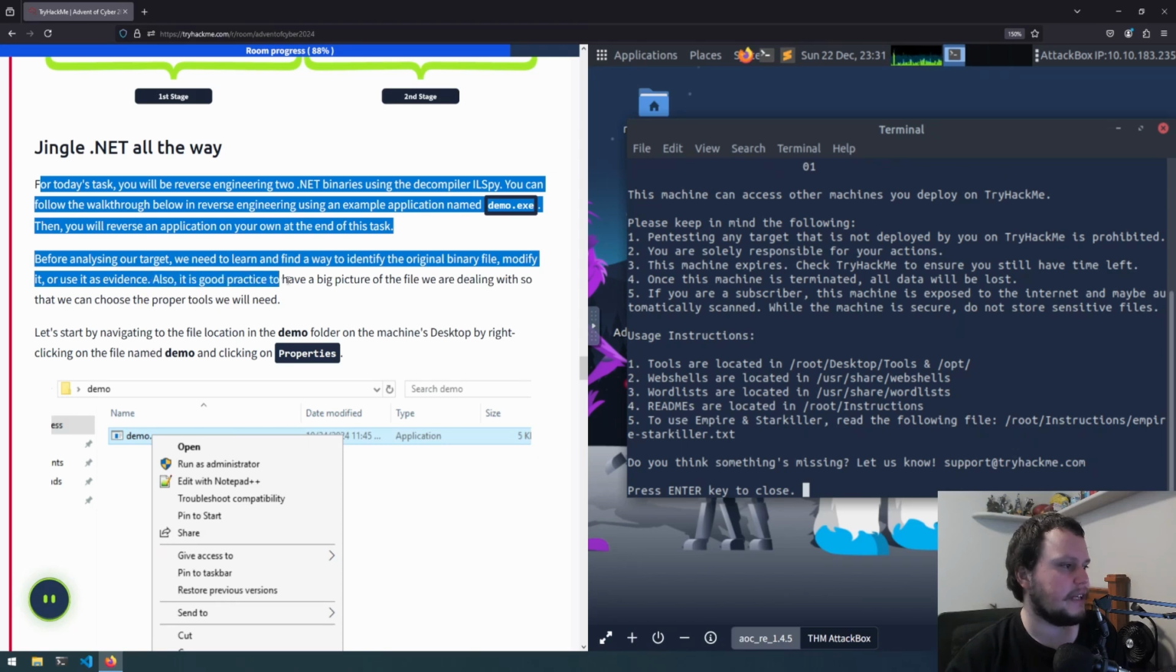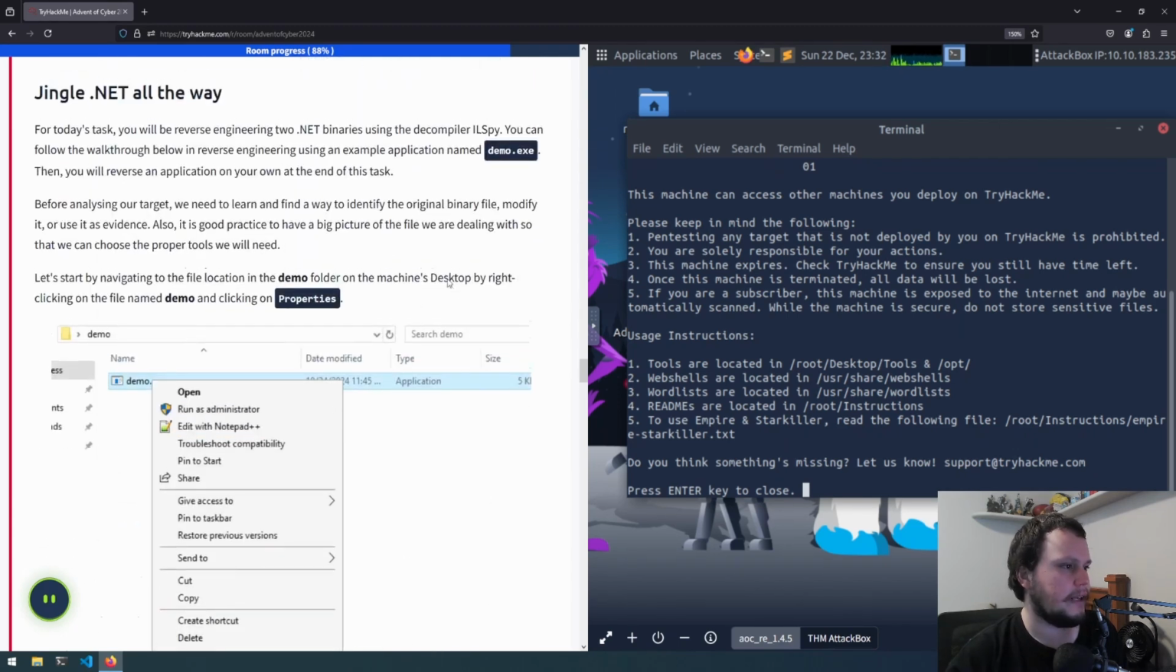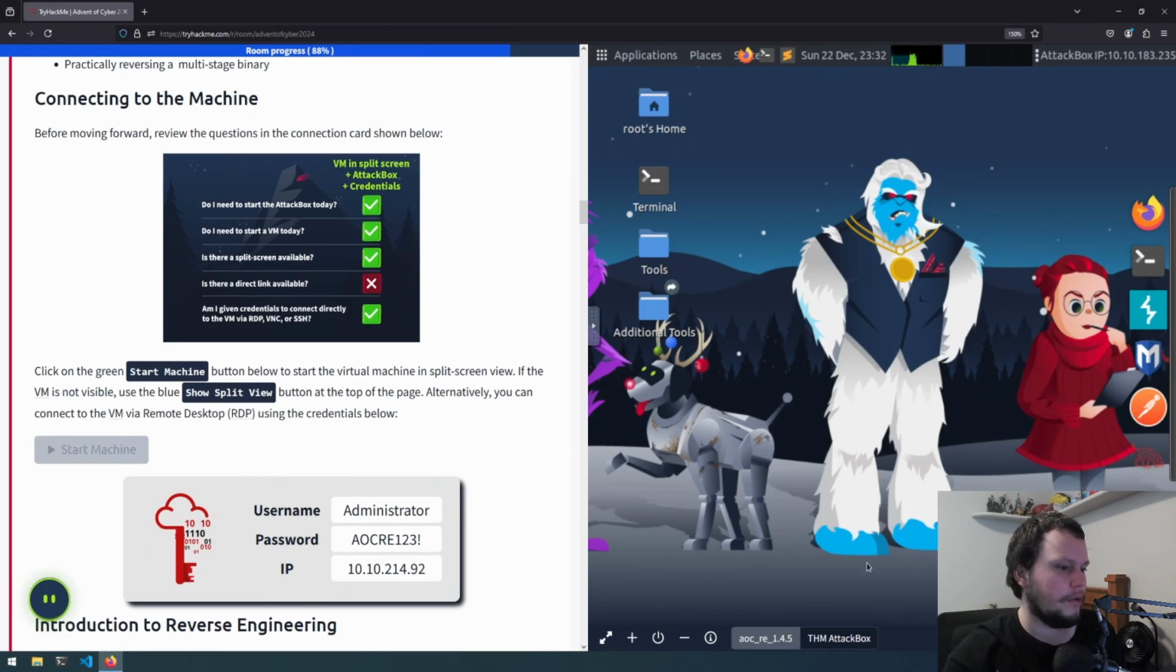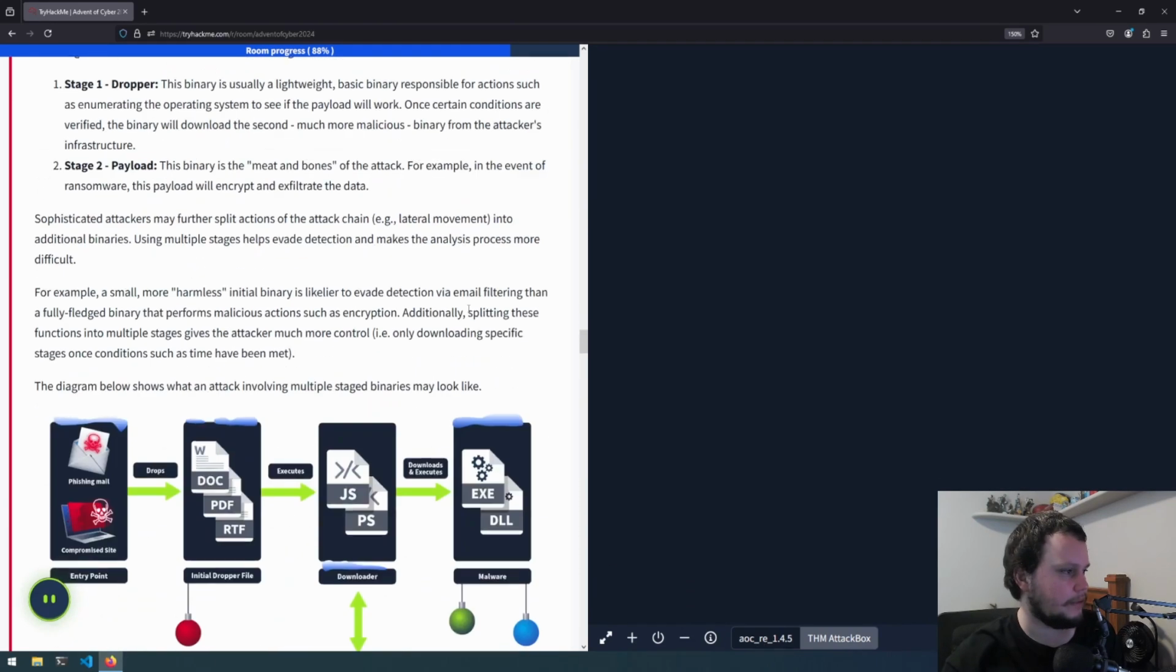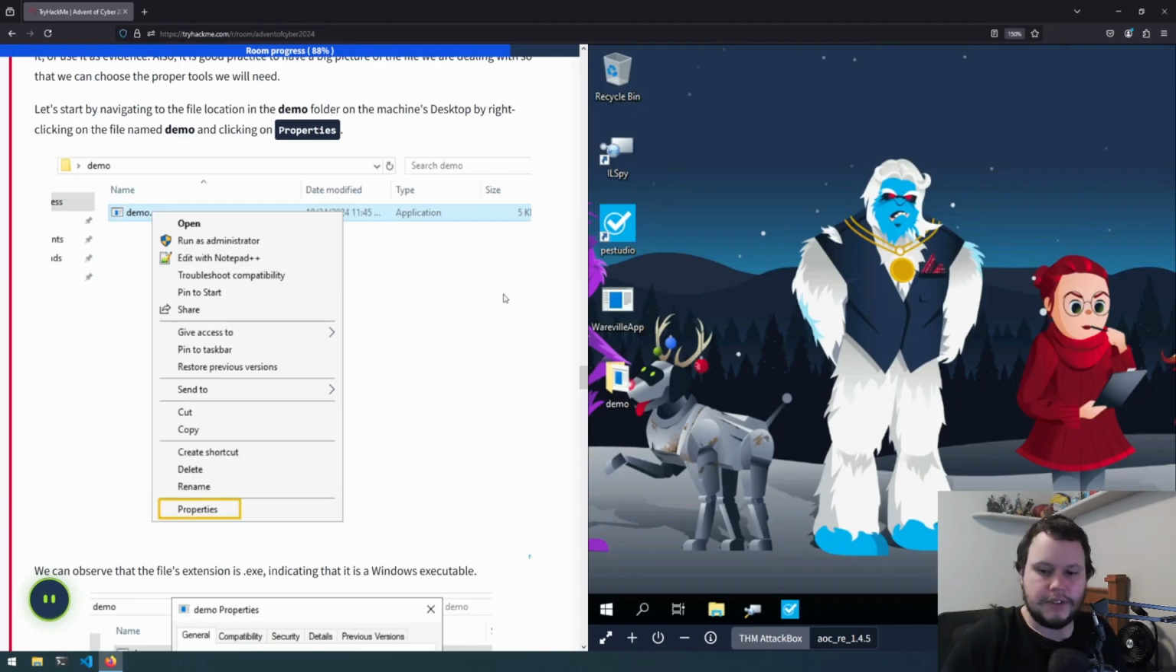Also, it is good practice to have a big picture of the file we are dealing with so that we can choose the proper tools we will need. So I'm assuming we need to RDP into the machine. Oh wait, there's the virtual machine here at the bottom. Okay, so we don't need to RDP, we've got it already there. Okay, so I had to restart the virtual machine as it wasn't loading, but we've now got it here.